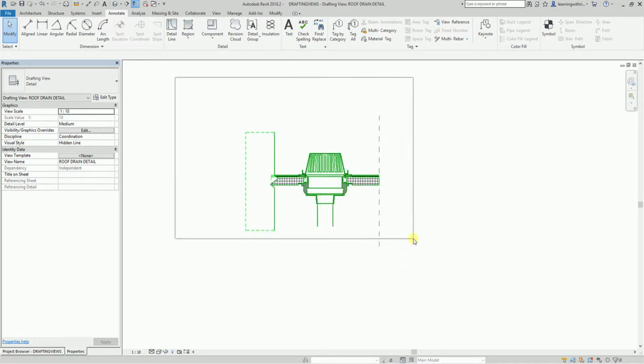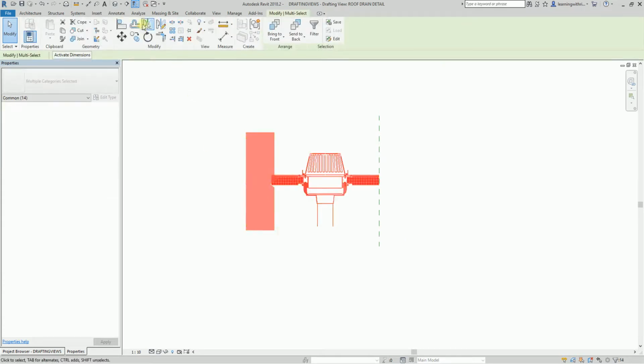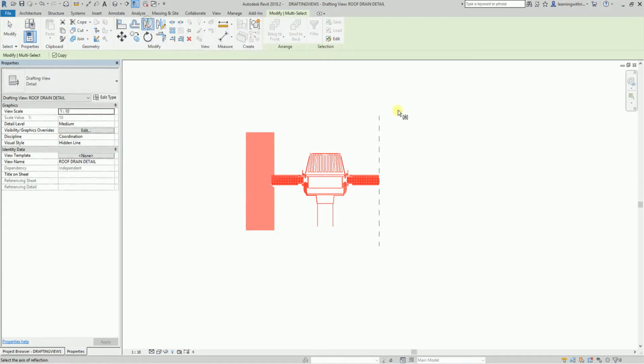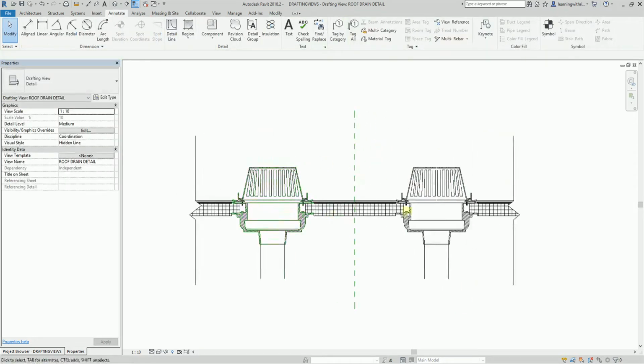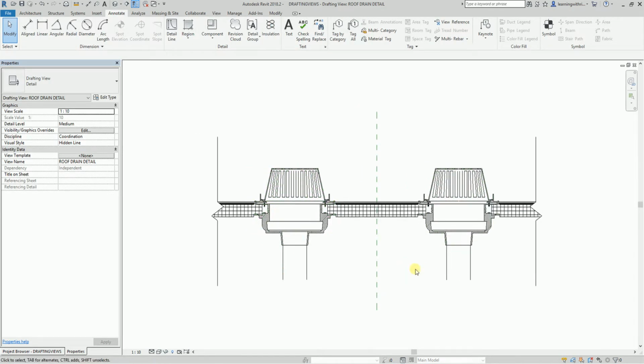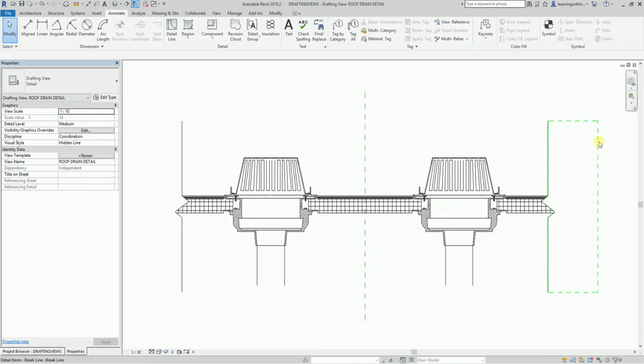So what I'm going to do next is I'm going to select this whole thing except the reference plane. Then just mirror that to the other side. There you go. You pick. All right. Okay. So that is now your roof drain details. So you can add some annotations to your roof drain. Okay. So basically, this is how the roof drain works.